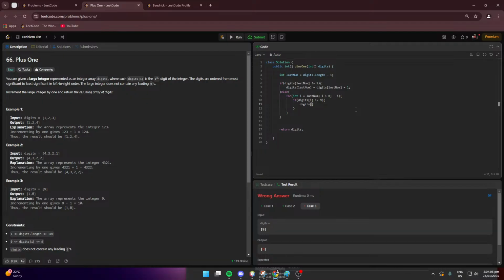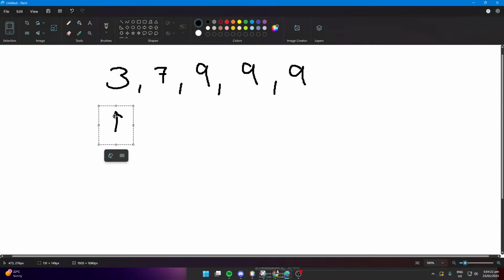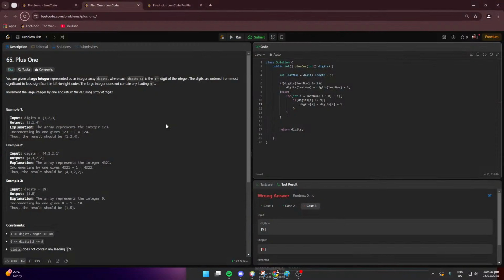Digits at position i is equal to digits at position i plus 1. And then from i, we've got to go forward, right? From i, we've got to go forward. And then all these new ones are 0.